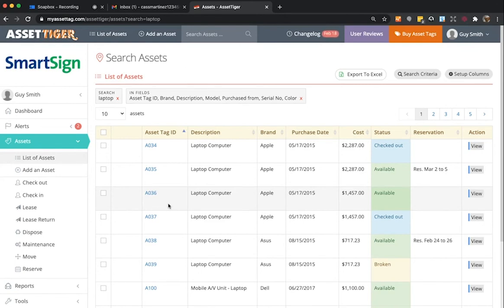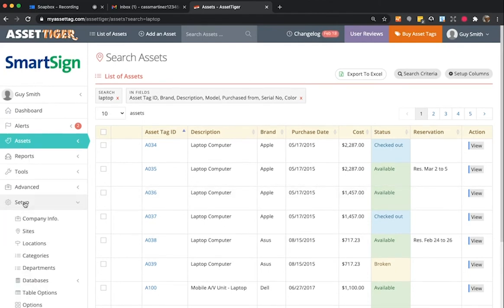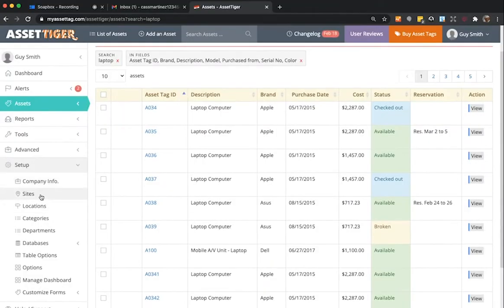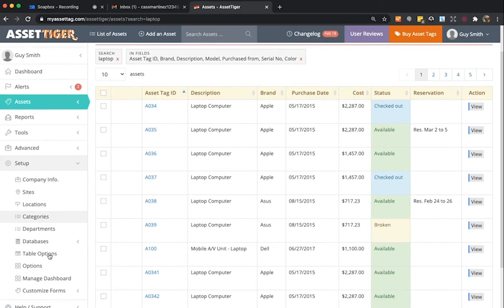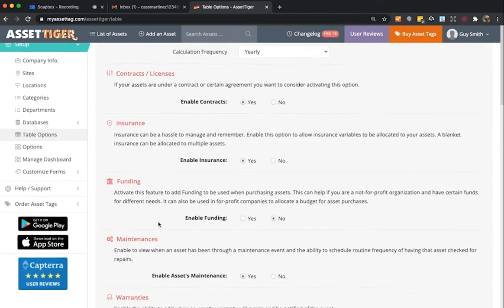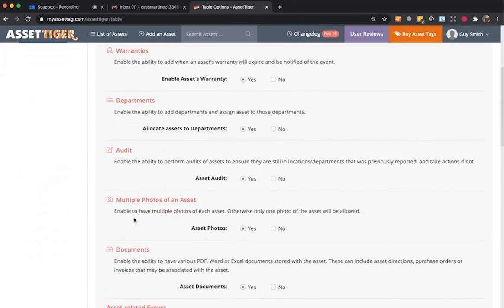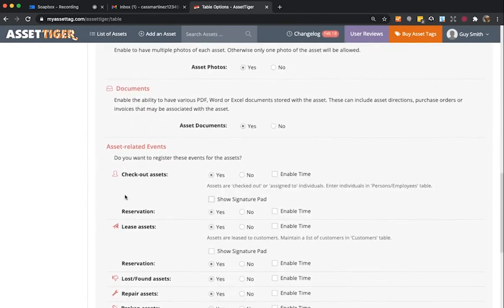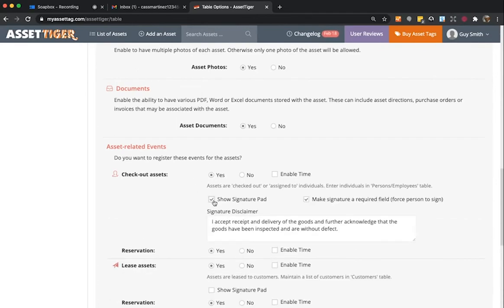So let's go back into the system and enable the signature pad. You can do that by going over here to Setup. Remember, we set up the company info, the sites, locations, categories, all this. The extra stuff is here in the table options. All right, remember we spoke about depreciation, about funding, and a couple of other things, the audits. But what I want to look at is the checkout assets function. All right, so we have it enabled. Yes, you can check assets in and out, but let's enable the signature pad.